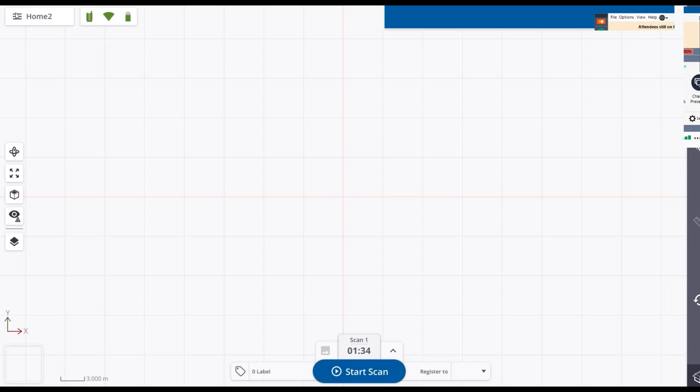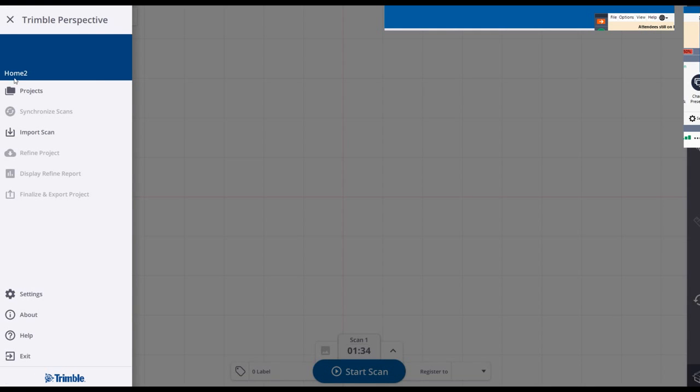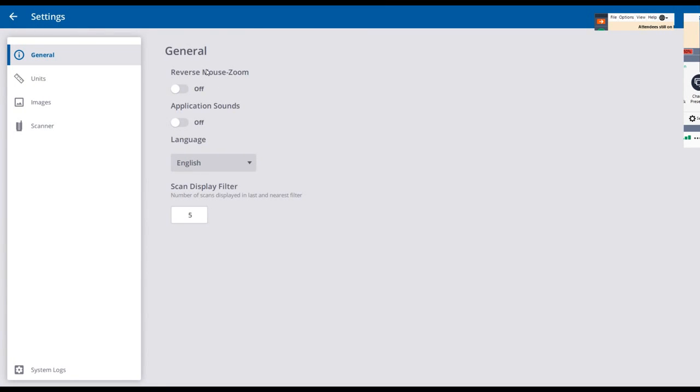Now, before we go in and scan, I just want to go in here. You have some submenus. There are some generic settings functions here, and these are just things like if you want to use a mouse, your language, the scan display filter. This is for when you have 200, 300, 400 scans in your job and you're running into an issue. You have a filter that will display only the 5 closest stations to where you currently are, or whatever number you set there. So it takes away a lot of scans, so it's easier to see and troubleshoot some of the data that you potentially have.